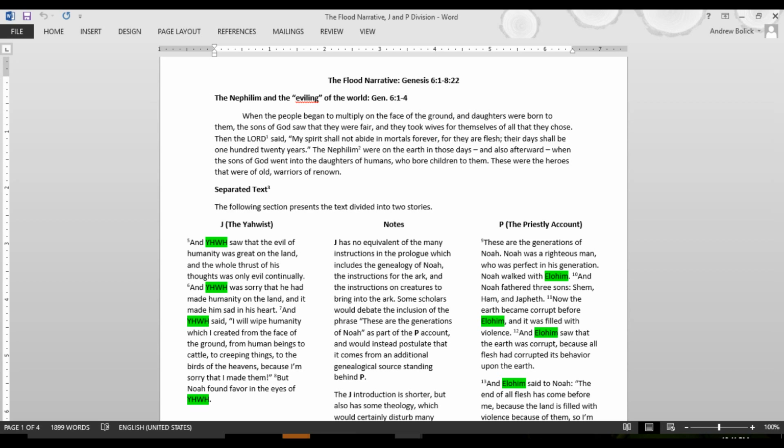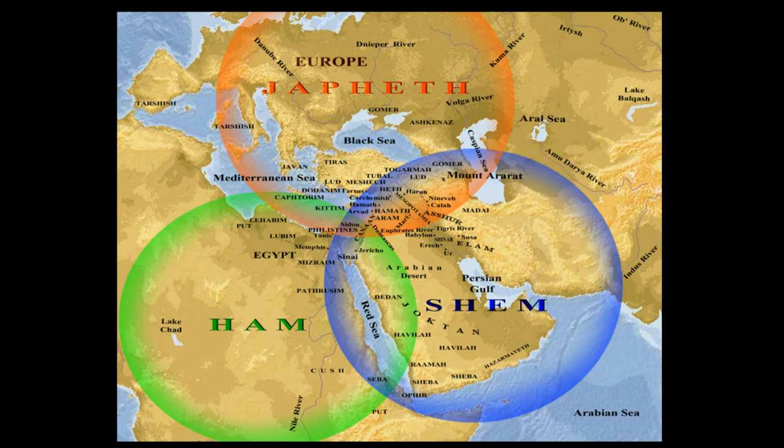And one of his sons, Ham, comes walking by, sees his naked dad, tells his brothers about it. They go and cover him up. Apparently the punishment for seeing your father naked is to be cursed, because that's what Noah does to his son Ham. Now what's interesting about Ham, I'm going to put a map up that lays out where Noah's descendants are said to go to.